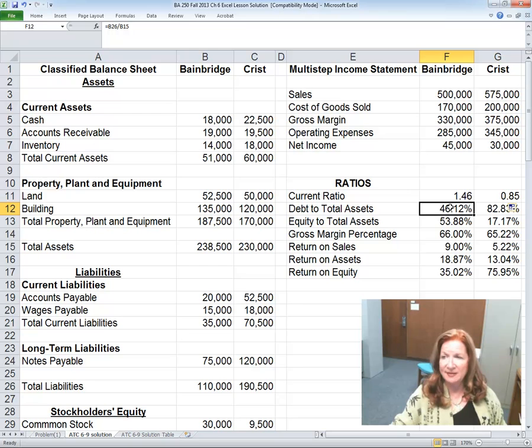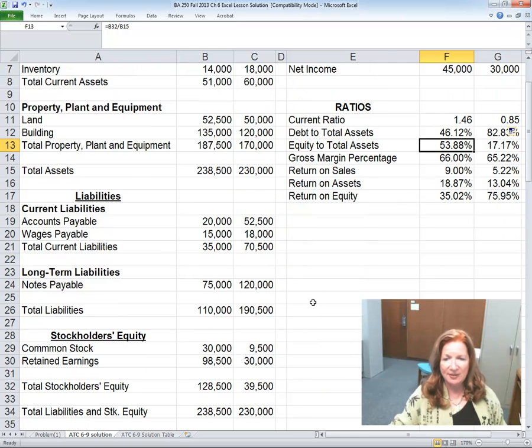So total assets to debt to total assets, again, you can just put that in there and then drag it across, and you'll get that information for CRIST. And then equity to total assets. So equity is down here. And so here's total stockholders equity. And if we look up here at equity, it says it's going to be B32. And here is B32, total stockholders equity of CRIST to total assets. So there's equity to total assets right here.